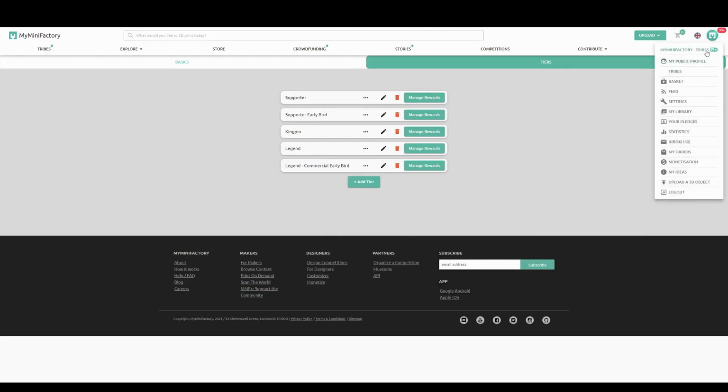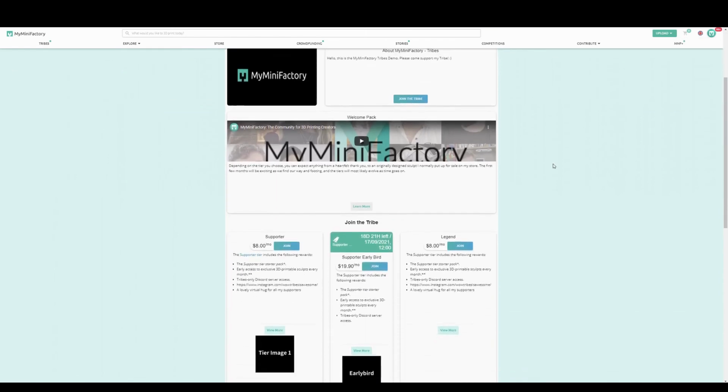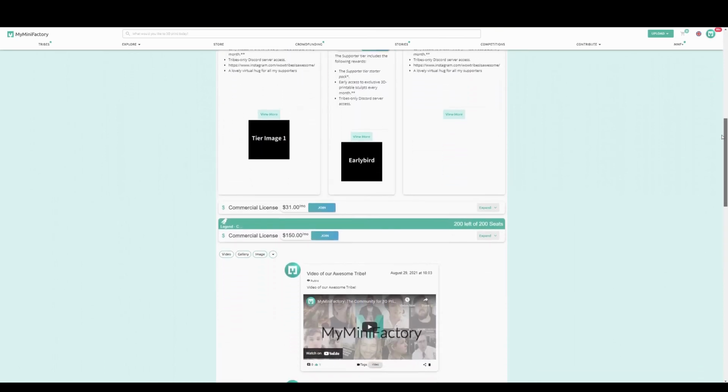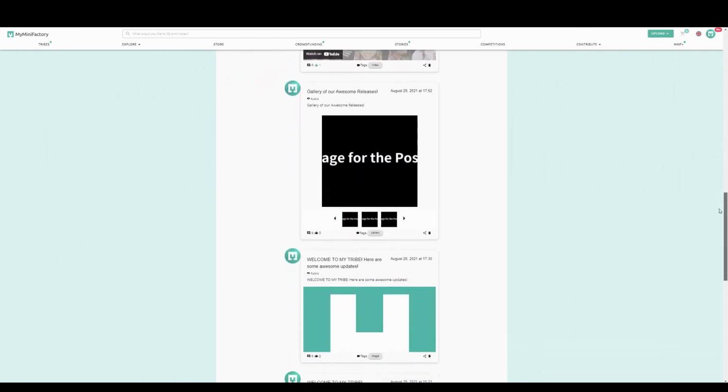And to preview our tribe, we'll go ahead and hit My Public Profile top right. And we'll see a nice, clean visualization of what our finished tribe will look like. That will include all our tiers, social media posts, commercial licenses.